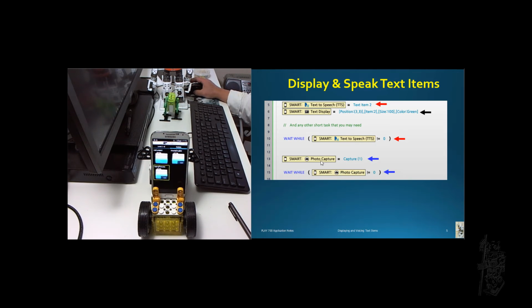Like, for example, capturing the camera. This is tricky. Sometimes it's fast, sometimes it's slow, even from one picture to the next. But the best way to do it is to write a one into the photo capture function and then do a wait while and keep on reading that same function again. Whenever it returns a value of zero, you know you are done.